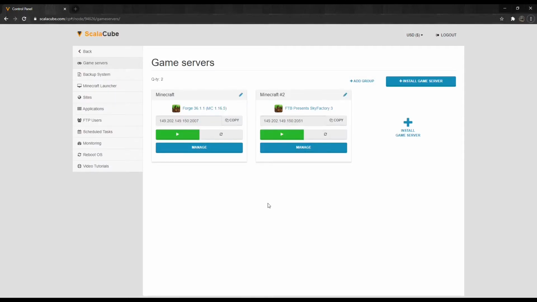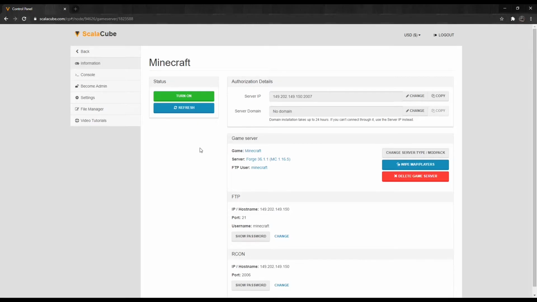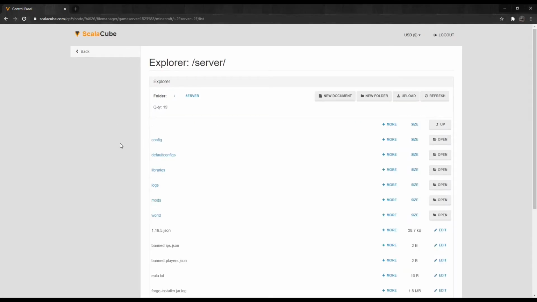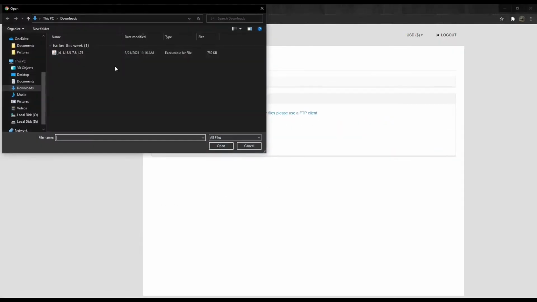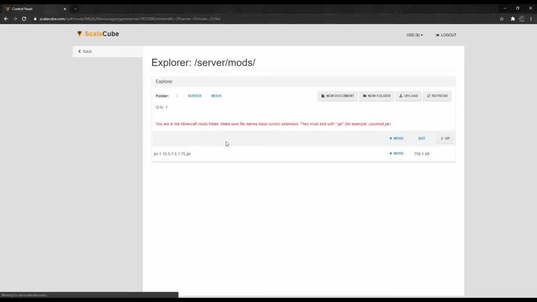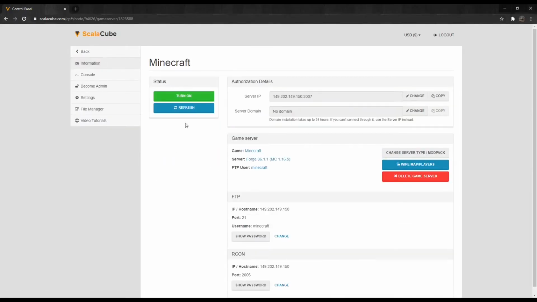Once the game server is installed, click on Manage. Locate File Manager and enter it. Locate the Mods folder and enter it. Click on Upload and upload your selected mod.jar file into this directory. Go back and start your server.